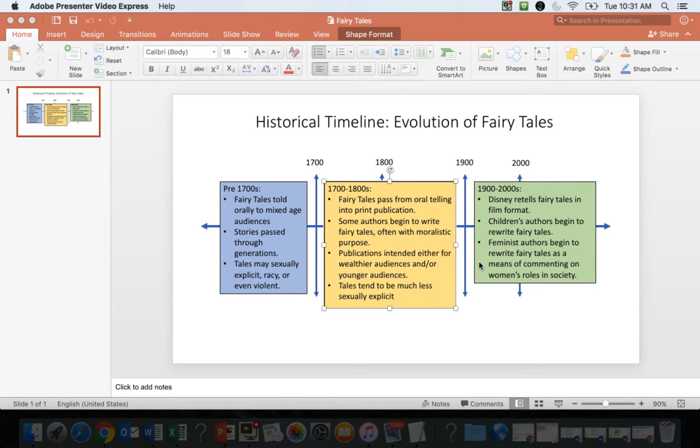And then at the same time, or perhaps slightly later, fairy tales get co-opted by feminist writers like Angela Carter for actually adult audiences. And the purpose of these fairy tales then is typically to comment on society. And someone like Angela Carter actually comments on women's conditions and women's positions within society, both today and also historically.